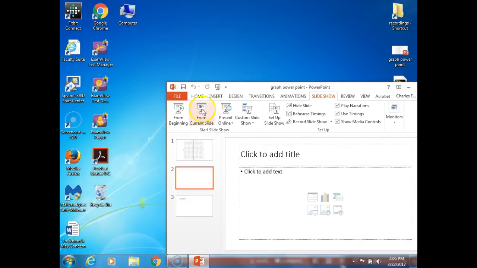Go from current slide and get my pen color select.